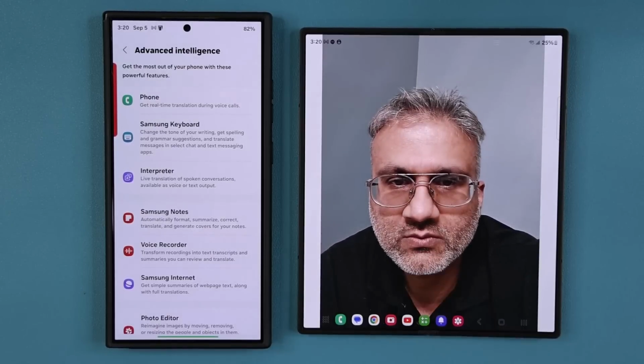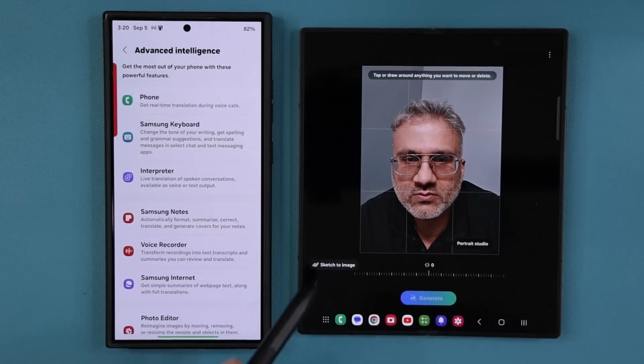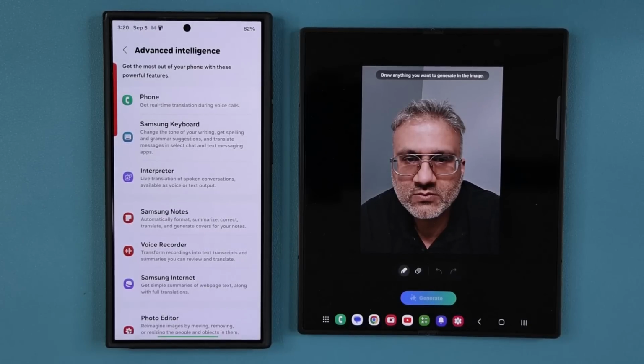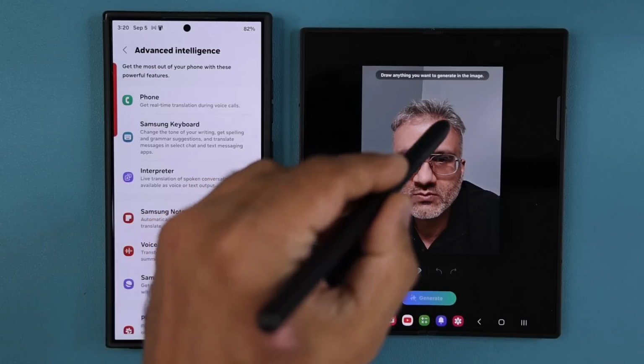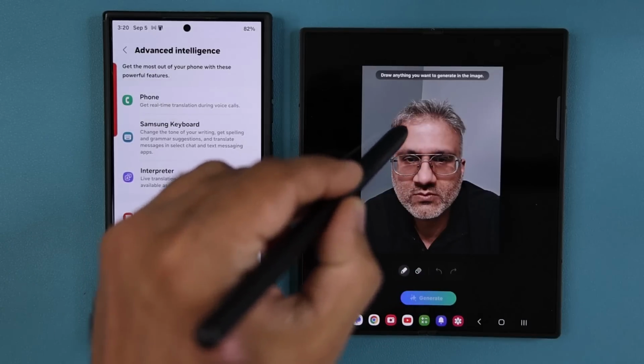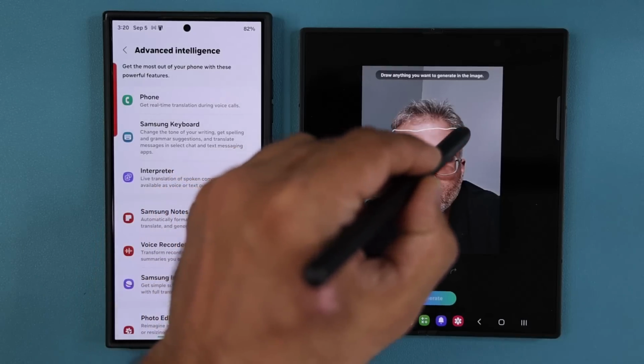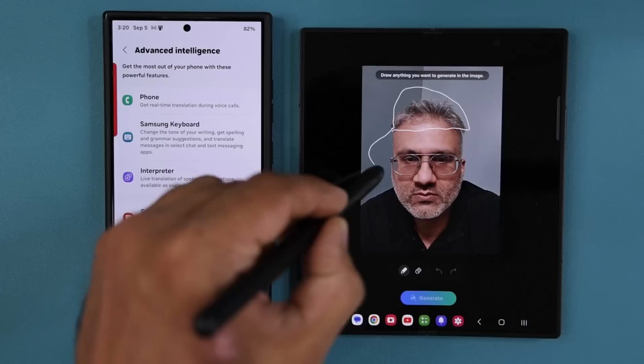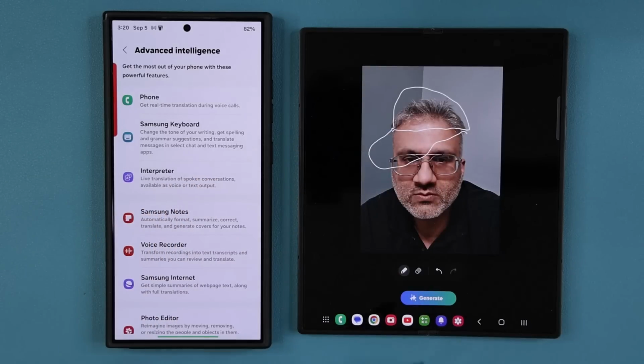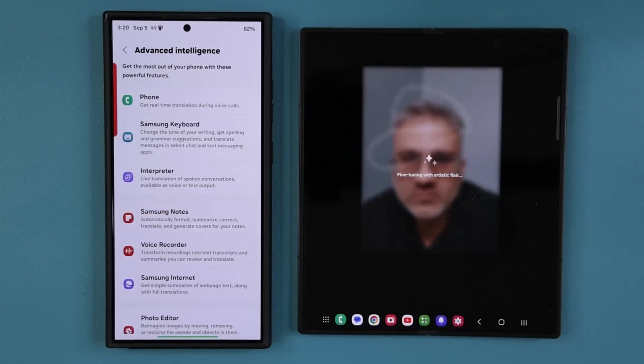And this time, tap on the sketch to image. Now I can take any image. Doesn't have to be a face, but I can add things to it. So let's say I want a hat on my head here. So what I'm going to do is draw something that looks like a hat. Nothing perfect, okay? I'm going to do like this, and like this. Now I'm going to tap on generate, and let's see what happens.